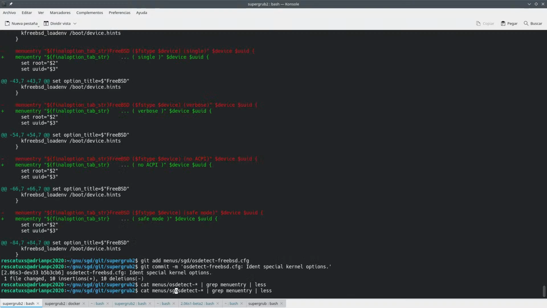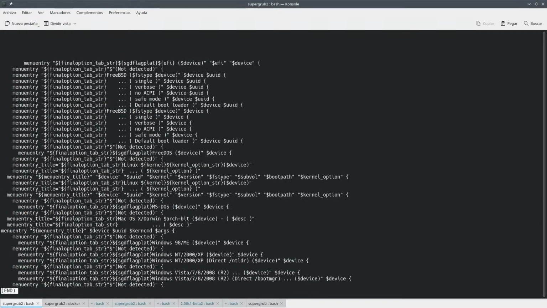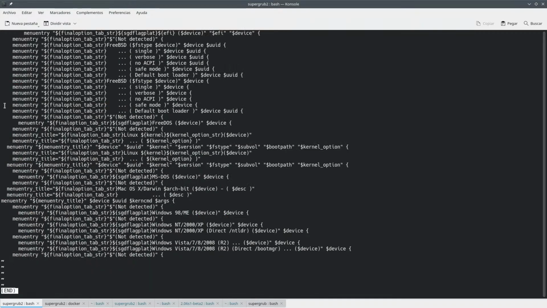Menus SGD, I don't remember. Okay. What do we have here? So we have EFI, okay, then not detected thing, we're going to see a lot of them. So FreeBSD, okay, FreeDOS, which doesn't have anything, Linux with the kernel option, Linux with the kernel option for BTRFS, MS-DOS, MacOS Darwin with the description here.